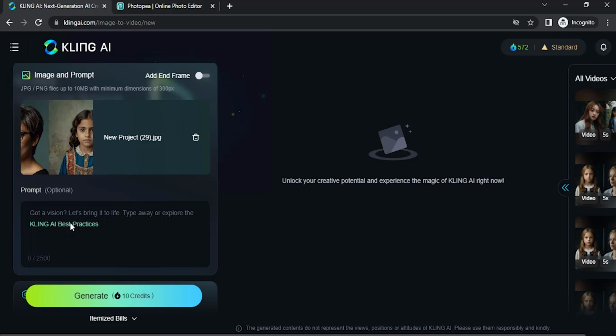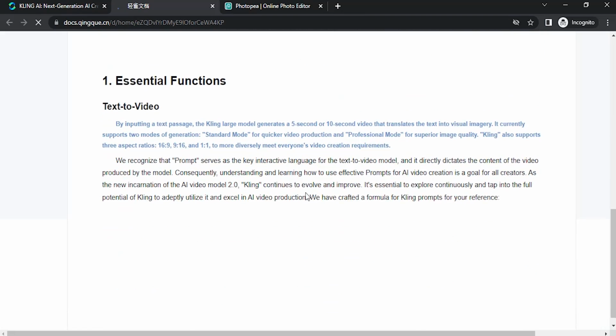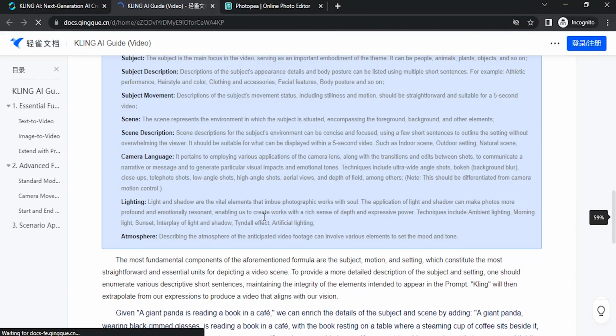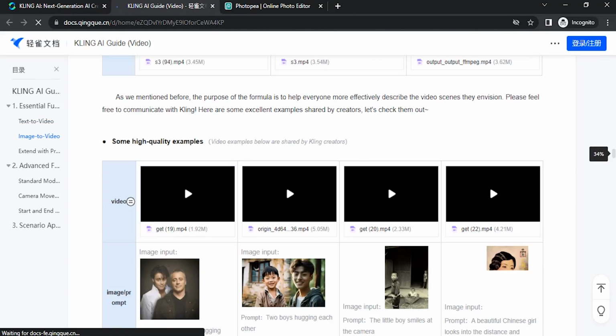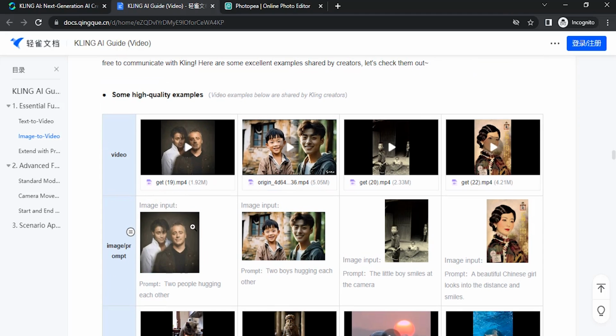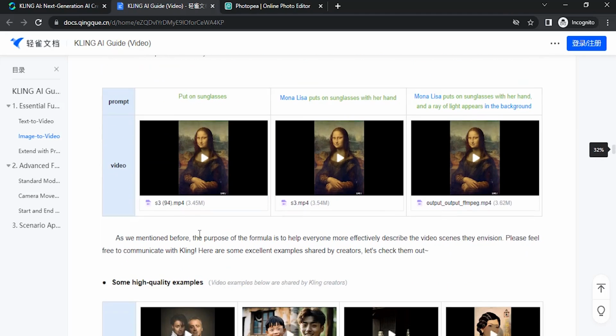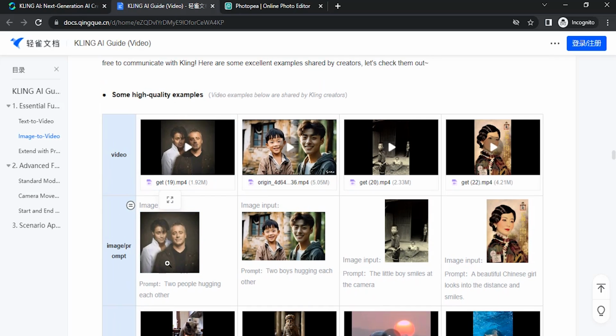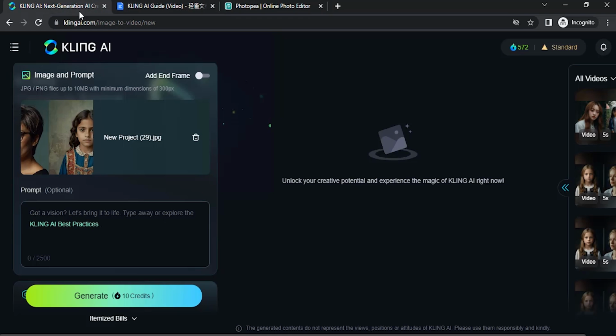Now click on Kling AI best practices and you can see the document on how to type in the prompt. Here go to image to video and you can see different examples, and here in the image to video option you have this prompt called two people hugging each other. So this is the prompt you are going to use. You can also use two boys hugging each other. Here I'm gonna type in two people hugging each other and click on generate.